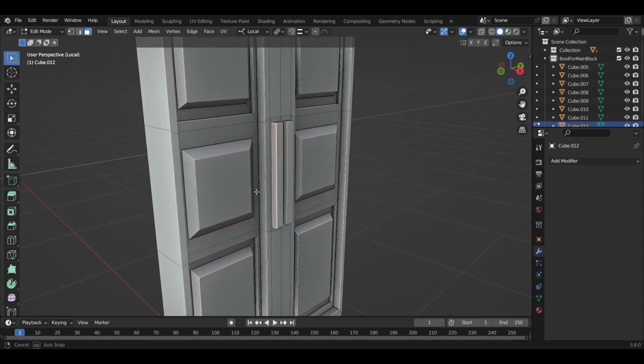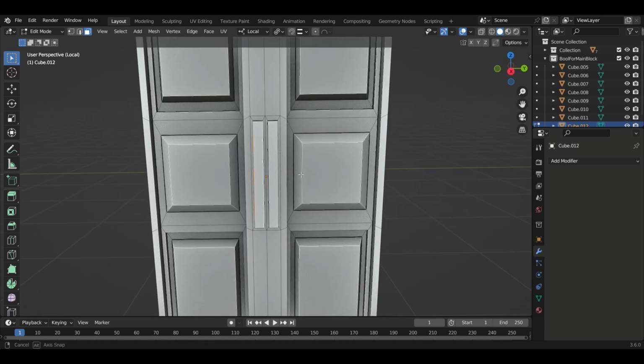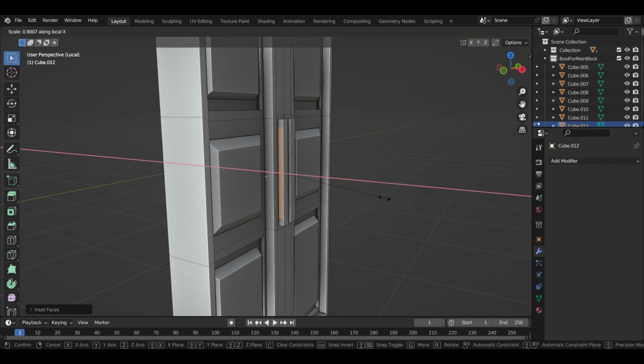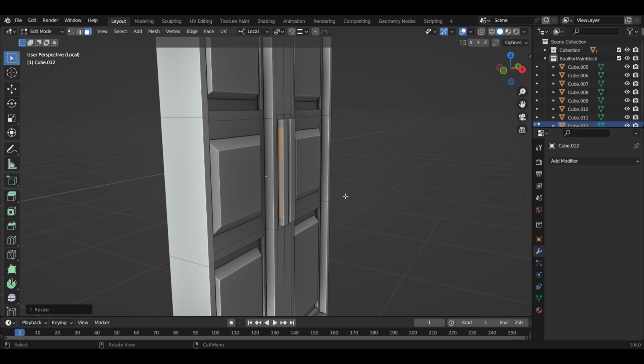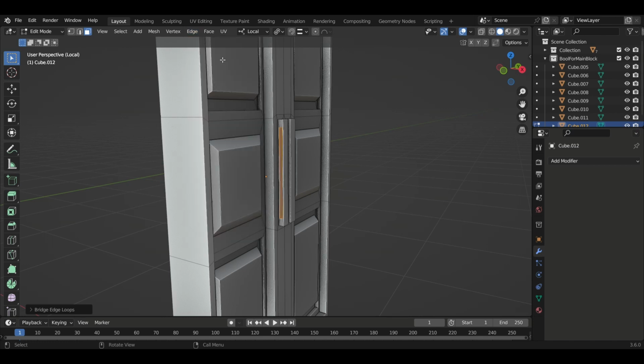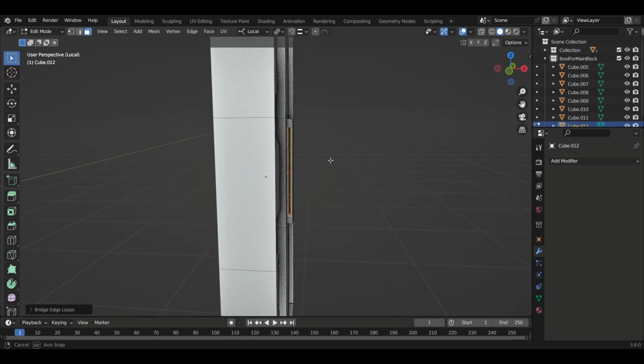Now select this face and these two faces. I to insert, reduce it, hit S and X, reduce it in X direction. Okay, now go to edge, bridge edge loops. If you do, you can see the beautiful gap between this handle.